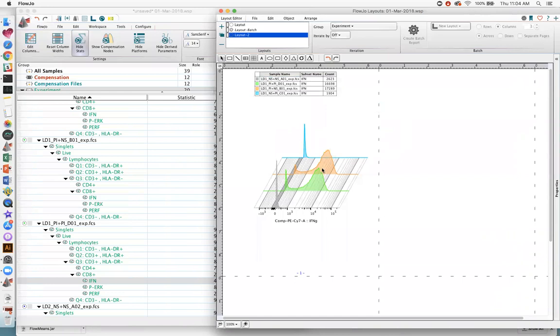Okay, once that's set up, the next thing I have to teach you here is just to tell FlowJo how to create the batched report. So we have the samples set up. You'll notice here that everything is kind of grayed out. The batch button is grayed out here, and it's grayed out on top.